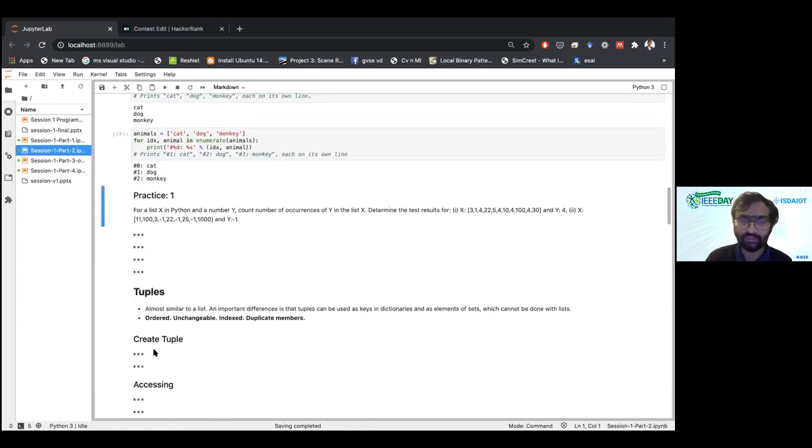So for example, let's do this practice one. For a list X in Python and a number Y, we have been given a number Y, count the number of occurrences of Y in the list X. So for example, we are given this list.